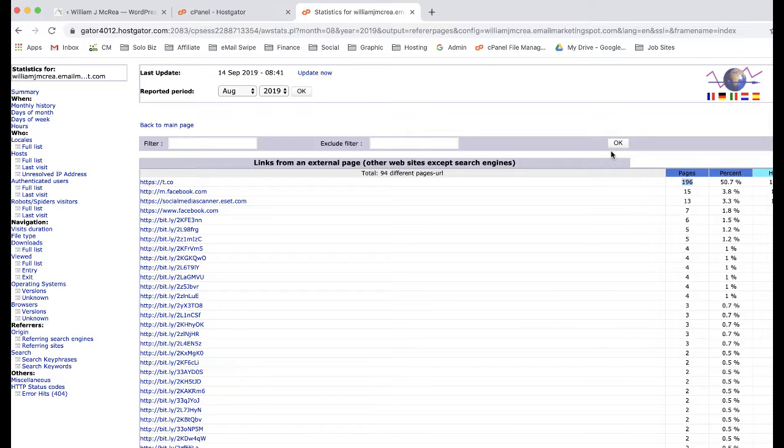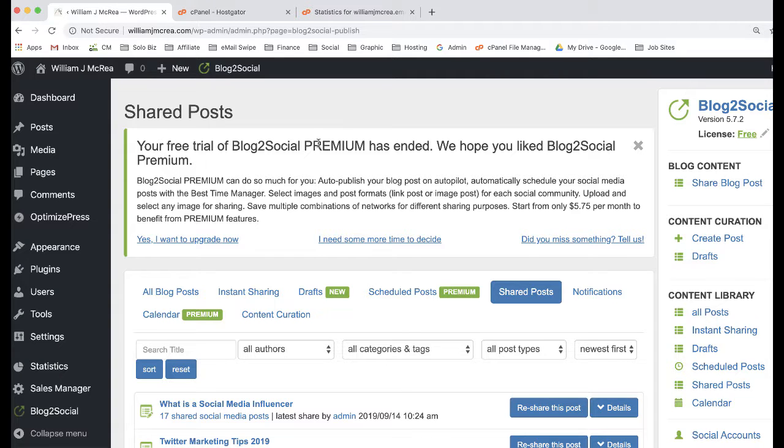This is what we call taking one piece of content work or marketing work and then amplifying it out. And the programs we use to do that, one of them is absolutely free, called Blog to Share or Blog to Social.